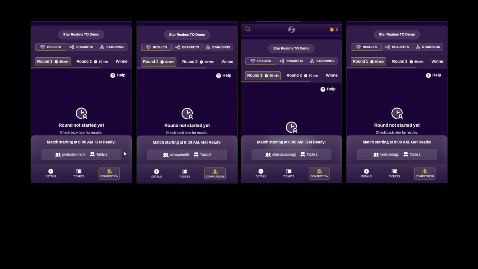So you can see here that in this competition tab, you have results, brackets if there are single or double elimination brackets available. There's also standings, and the different rounds that are going on. You can see here that each player has, at the bottom right here, the table that they're sitting at and the opponent that they're playing against. So these two are at table 2, and these two are at table 1.